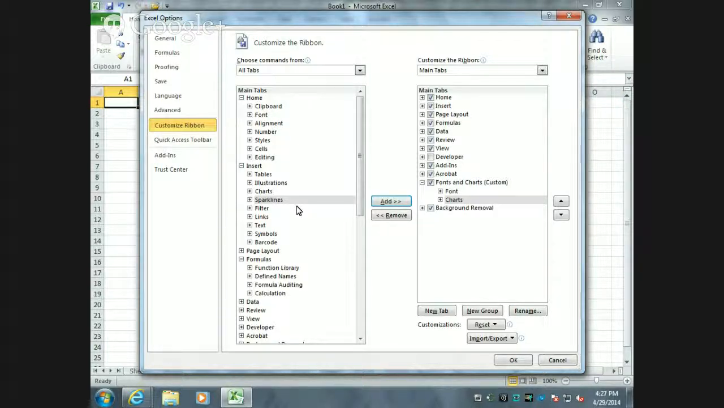So it's pretty nice to be able to customize the ribbon and create your own tab. Maybe you can have one super tab with all the things you use and then just hide all the other tabs and never see them again. You could do that, but you could also just leave the things the way they are. So I'm just going to go ahead and click OK here.